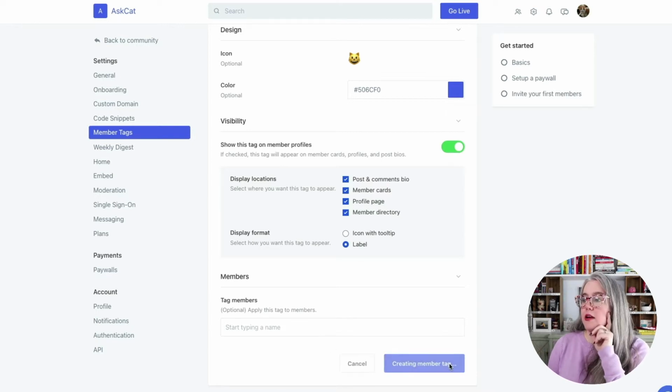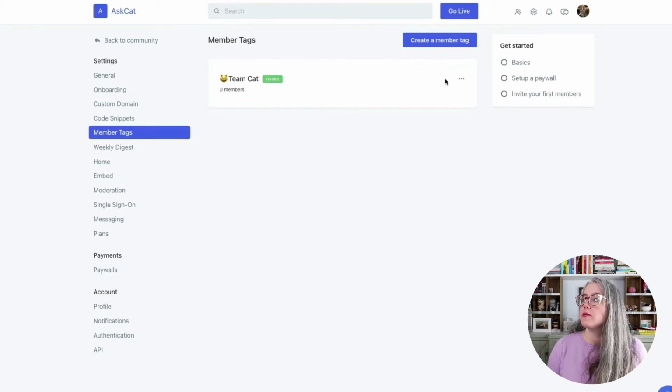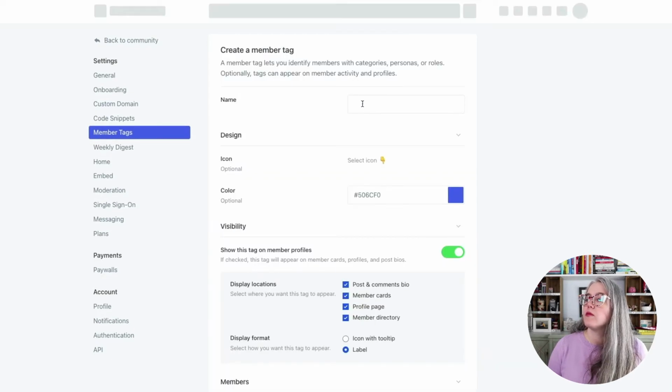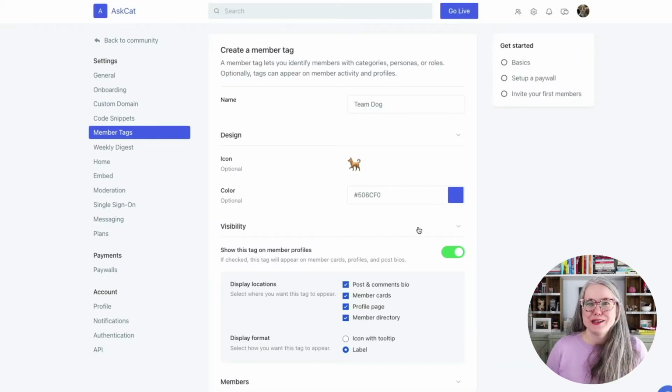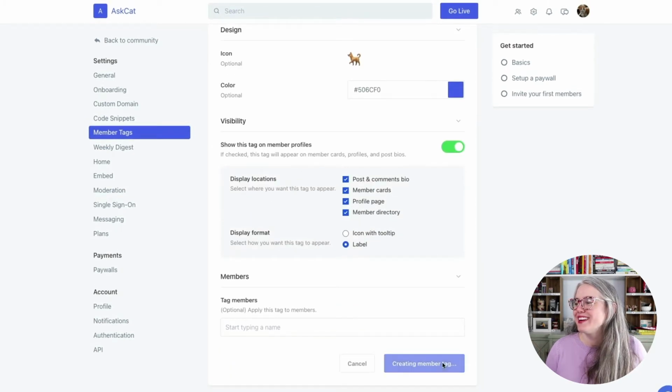I'm going to hit create here, and we'll do one more tag. So now I've set up team dog. And I will hit create. All right, so I've got a couple of tags that have been set up here.